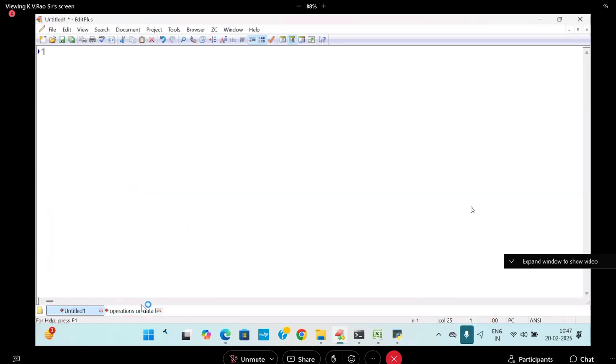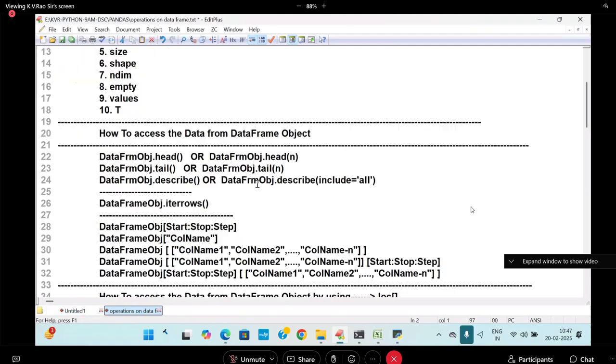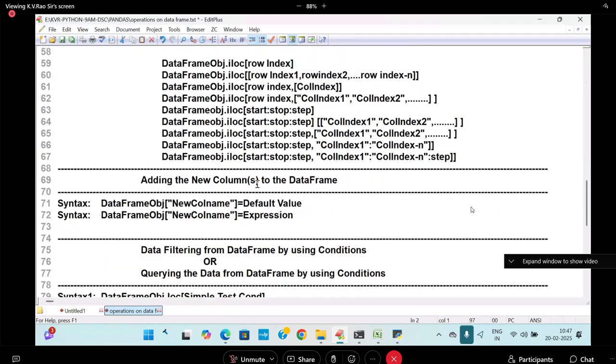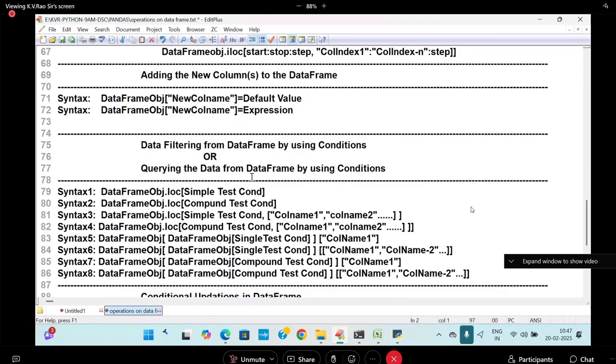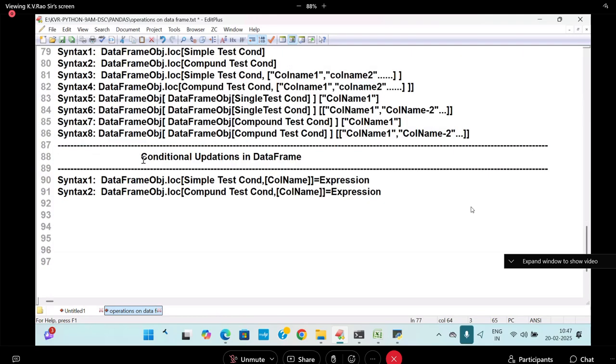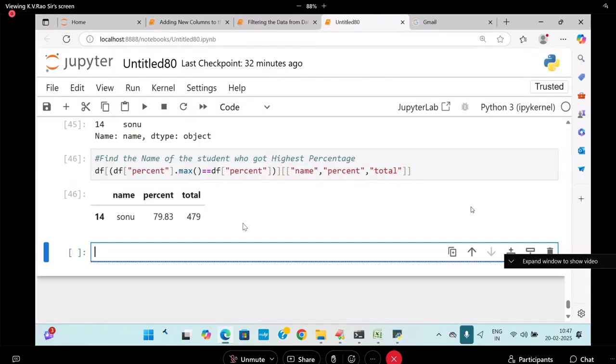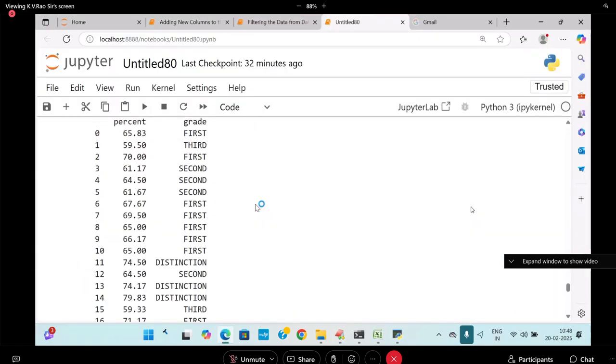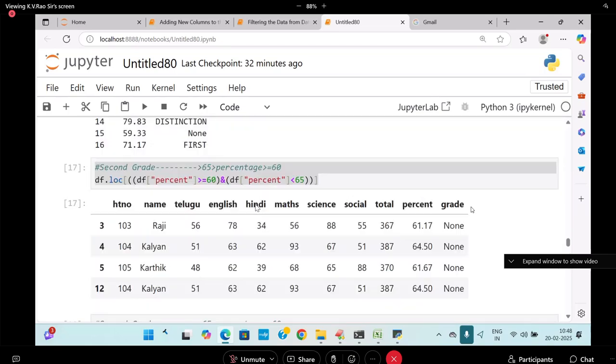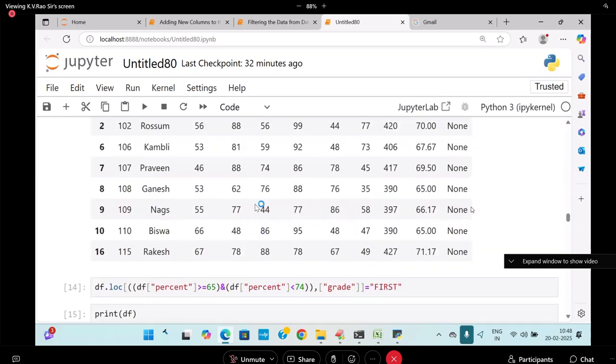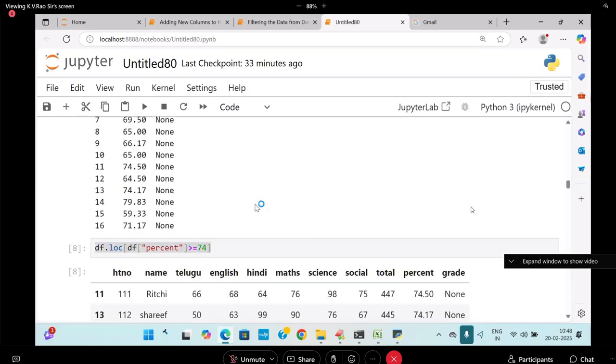Now, what is the topic? How to eliminate the records and all those things. Are you following me? Right. Today, what did you learn? How to add a new column, how to filter the data, how to update the data. To update the data, I just want to give you one small moment here. All of you carefully try to follow.